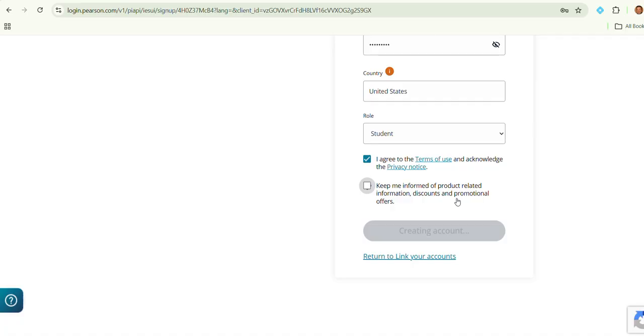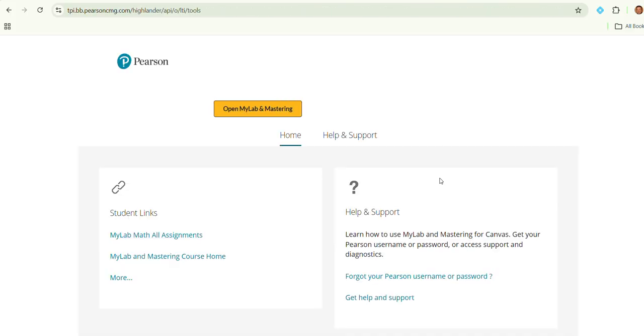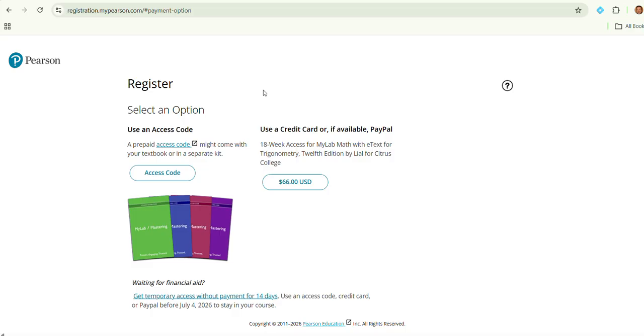Once it's linked the account, created the account and linked it, the next page should look like that, where you click continue, and it will take you to the checkout page once you click this Open MyLab and Mastering button. So this will take you to where you're going to finish the registration with MyMathLab. And you have 3 options. The one that most all of you will use is this button right here.